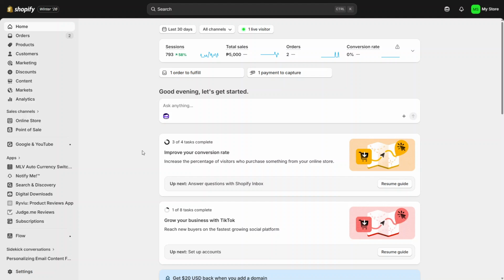First, log into your Shopify admin dashboard. This is the main backend area where you manage your store. Once you're in, look over to the menu on the left-hand side. Find the section labeled Online Store. Go ahead and click on that.